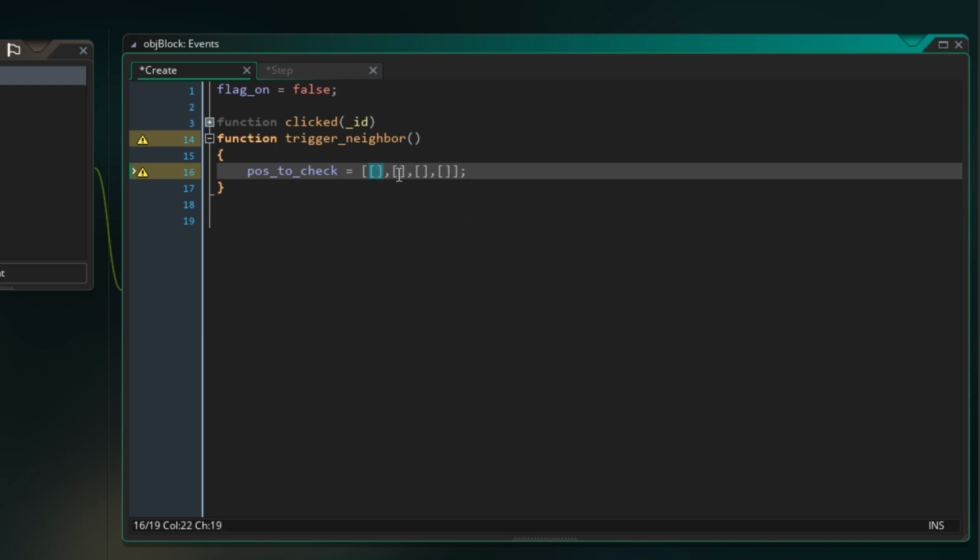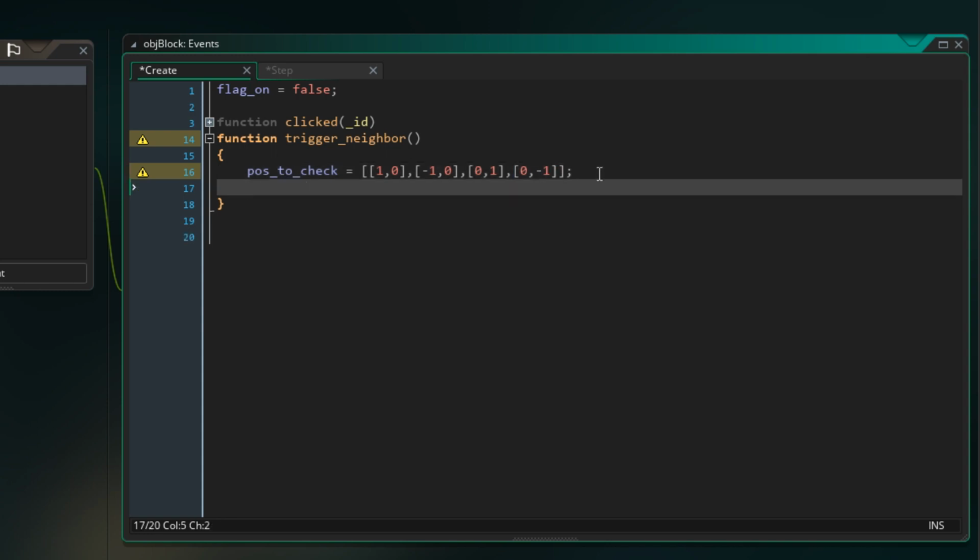So we're going to check x plus 1, and then we don't want to change the y on that, so that'll be 0. We want to check x minus 1, which is to the left, 1 pixel to the left of our object. Y will stay consistent. We want to check with x consistent and y plus 1, and with x consistent and y minus 1. That is going to be our 4 directions. So we're storing that into the array.